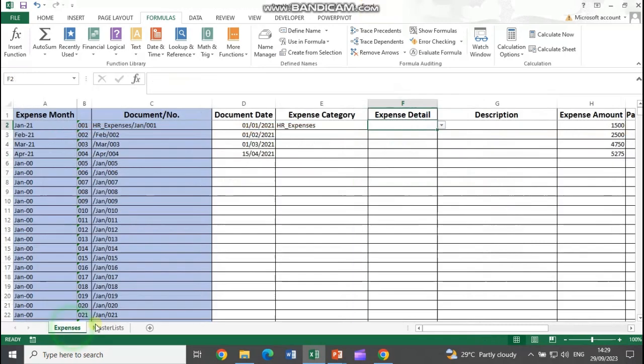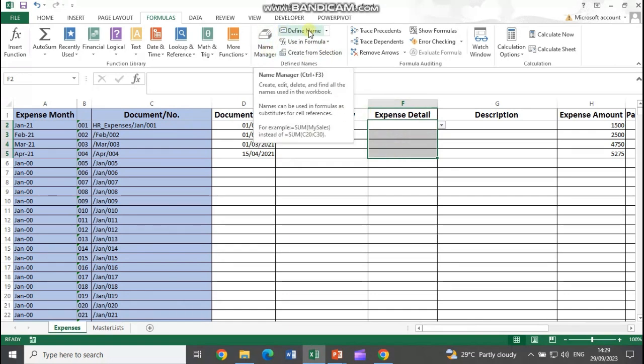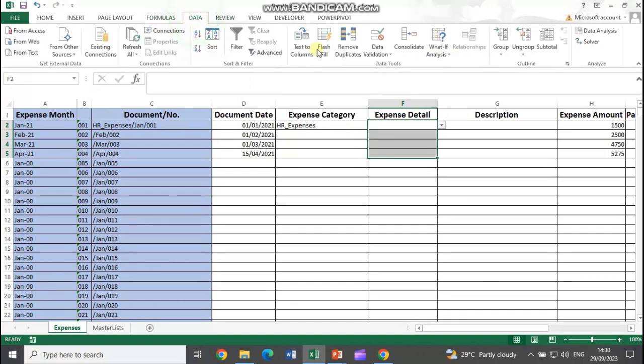Click on OK. Now when I come to expenses and select my expenses, I go to expense detail and I will see what is the problem here. HR expenses is coming, but still the expense detail is the one. So I will have to come down here. I will just see what is the range I have given here in the data validation.